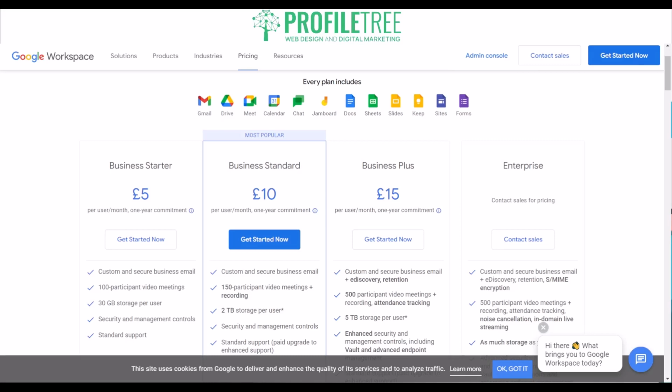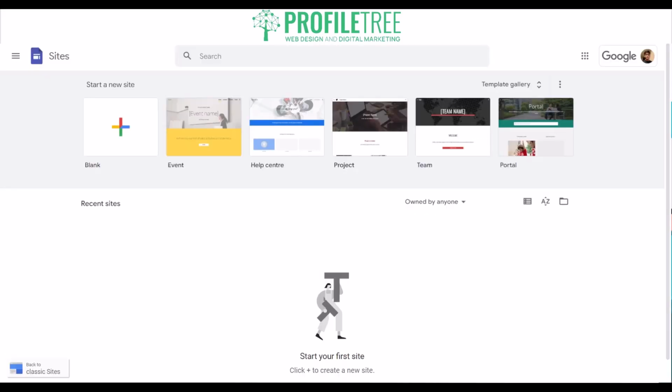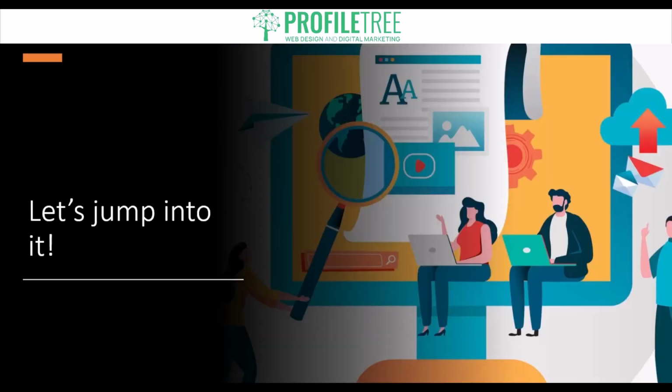But just to clarify, you don't actually need a paid Google Workspace account to access and use Google Sites. If you already have a Google account, just navigate to Google Sites or sites.google.com, and you'll be able to locate what you can see on screen now, which is Google Sites. So now that we've got a brief intro into Google Sites, as well as why you would generally use it, we'll go ahead and start a brand new Google Sites website, and go from there.